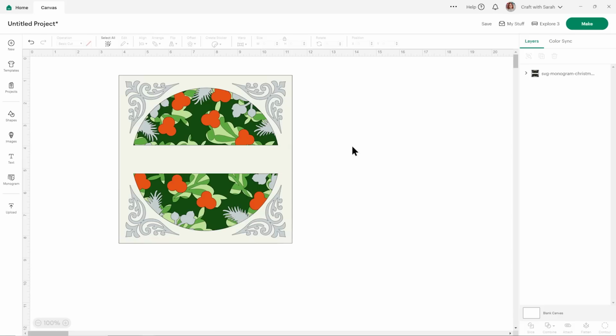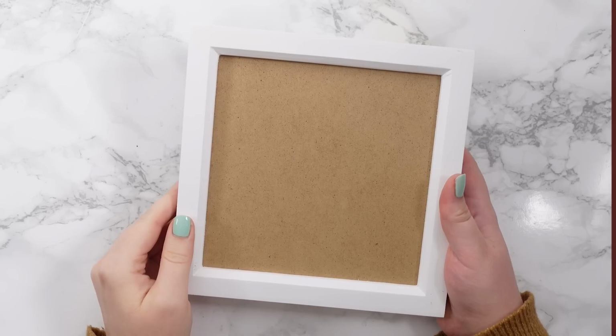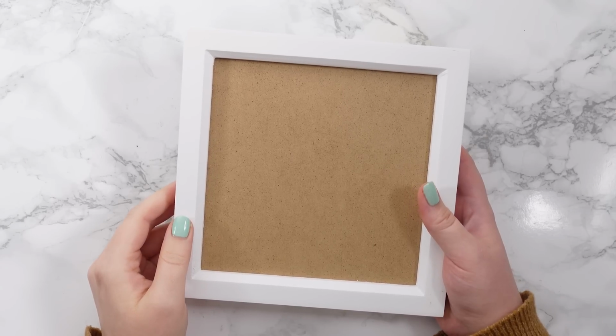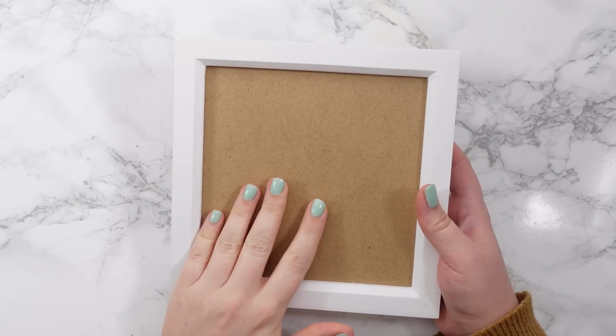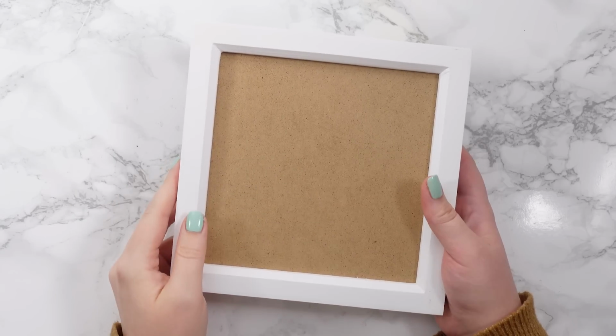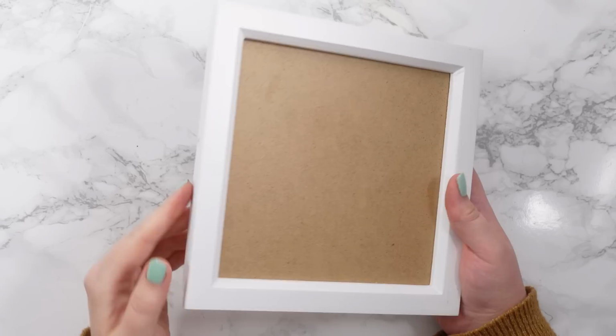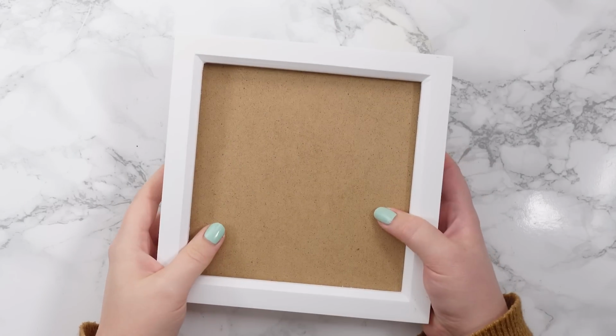Before we get into customizing the design, let's measure our shadow box to find out how big to make the SVG. Before we start adding the names into the monogram frame, it's probably a good idea to actually make it the right size to fit in your frame if you've already purchased one.